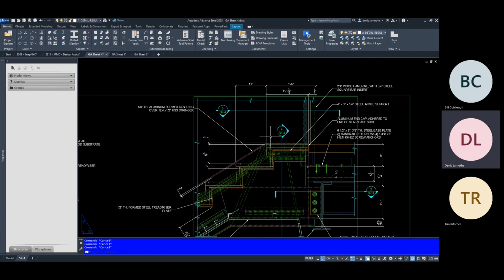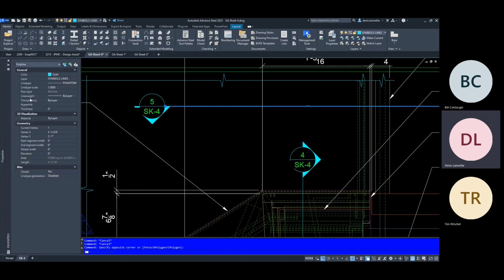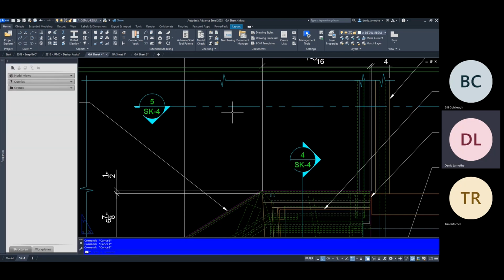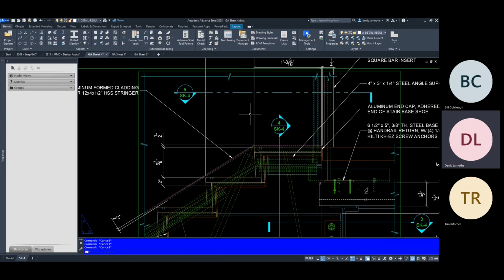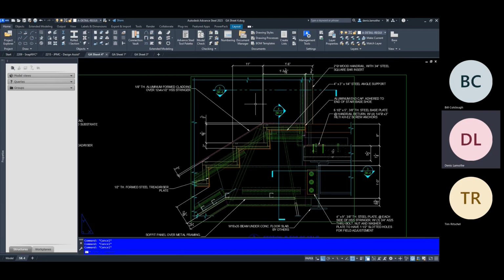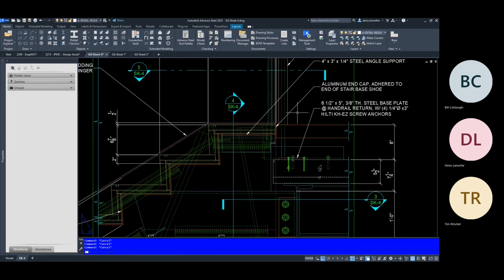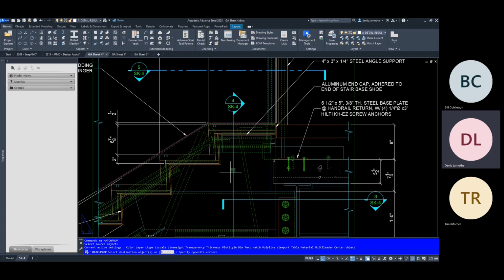So you may have to play around with your line type scale with that. And I've had to do that for some reason. I don't know what's going on here. And well, there we go. I just did it. So something funky going on with Advanced Steel there. I'm still trying to work out. And then I could just match properly that with everything else.